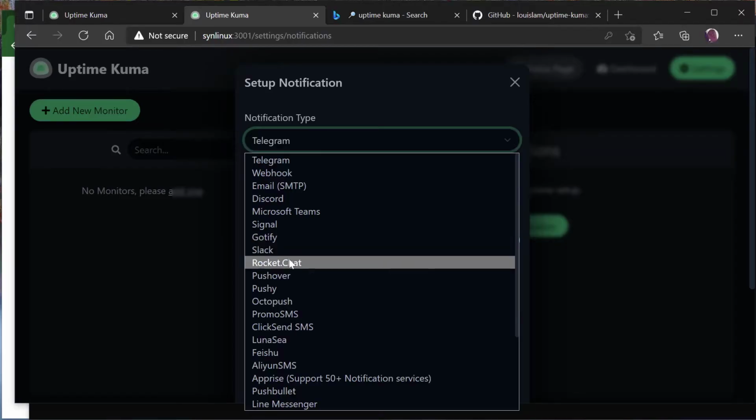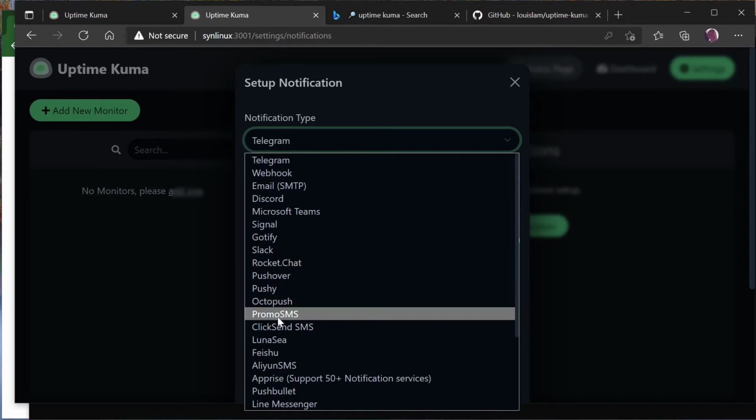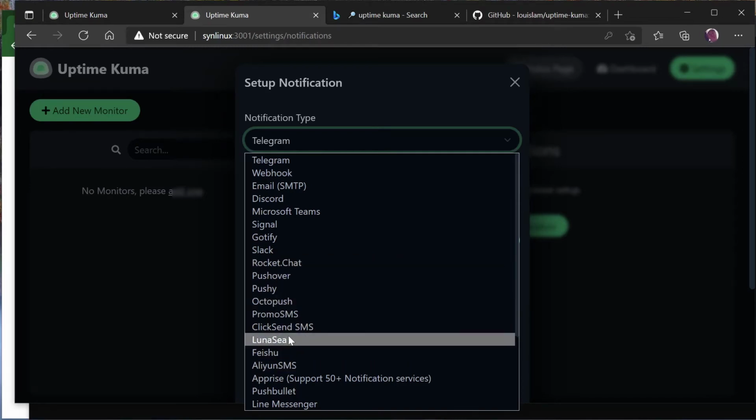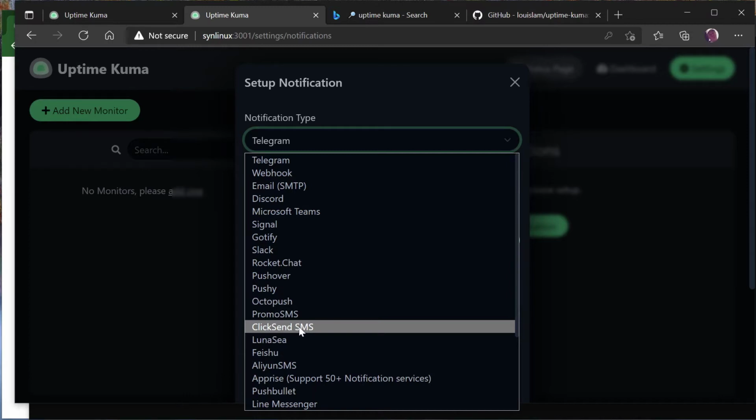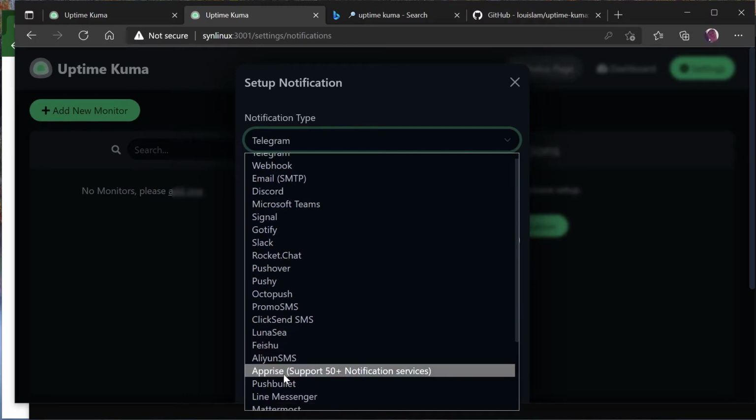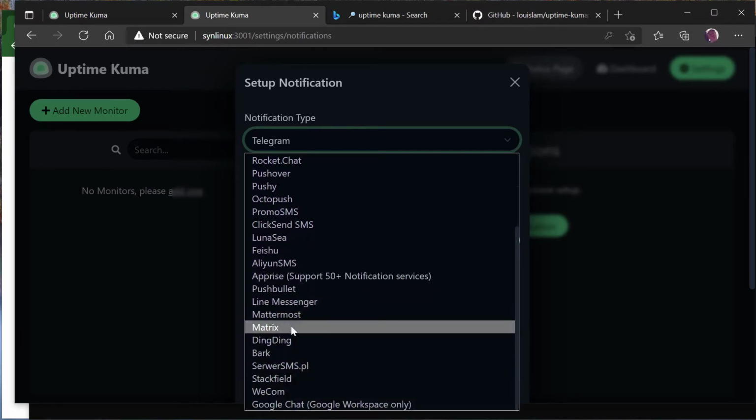You can send Slack notifications, Rocket Chat, Pushover, Pushy, Octopush, and some different SMS things, like ClickSend SMS, which is a really cheap way to send actual SMS messages. And there are just a ton of options in here.